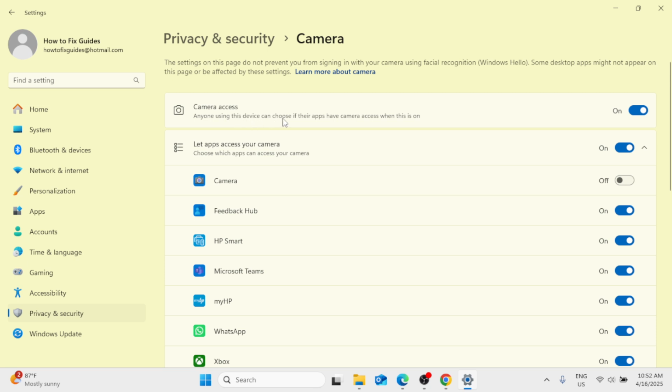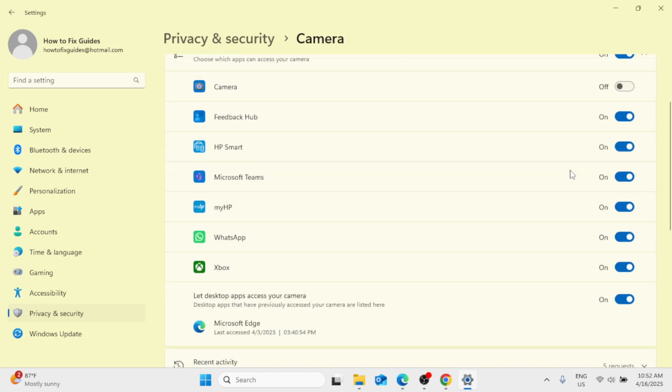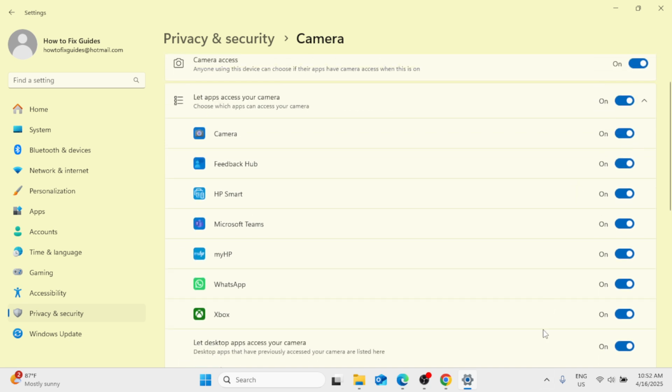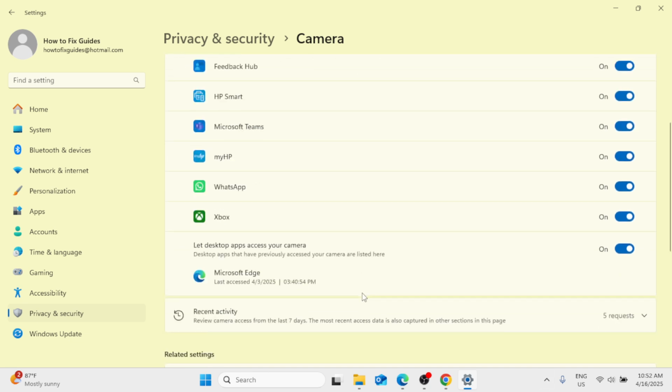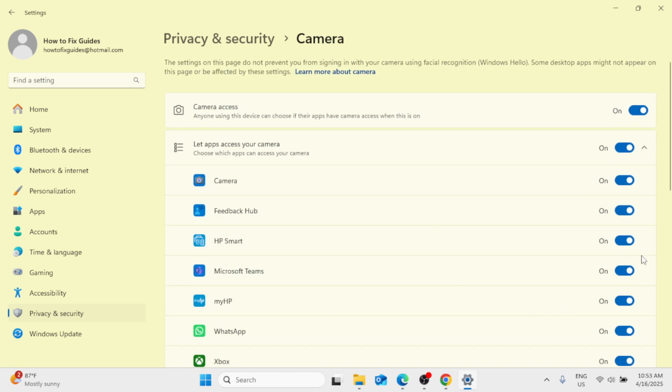Anyone using this device can choose if their apps have camera access when this is on, so make sure this is enabled from here. Also, let apps access your camera. Make sure this is enabled from here, especially for all the applications that need to access your camera. You can simply enable or turn on the button from here.